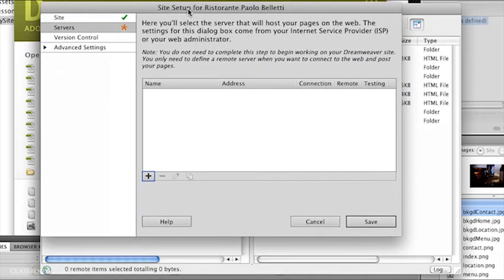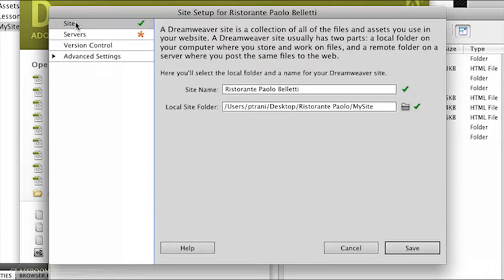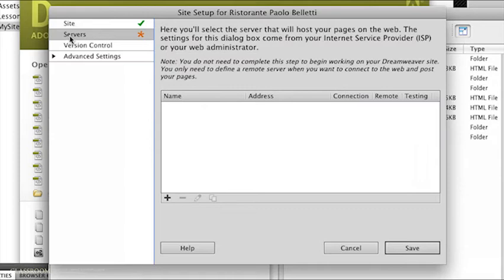That brings up this site wizard right here. Starting at the top, if I select Site, notice this is my site name, and this site folder points to that My Site folder. I'm going to take all of the content in this folder and upload it to a server, which is that next tab right here, Servers. So what I need to do in here is add a new server.